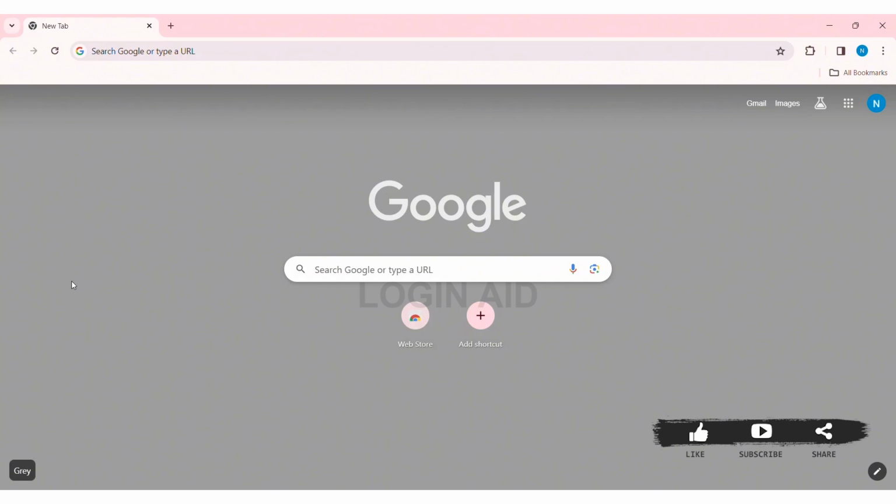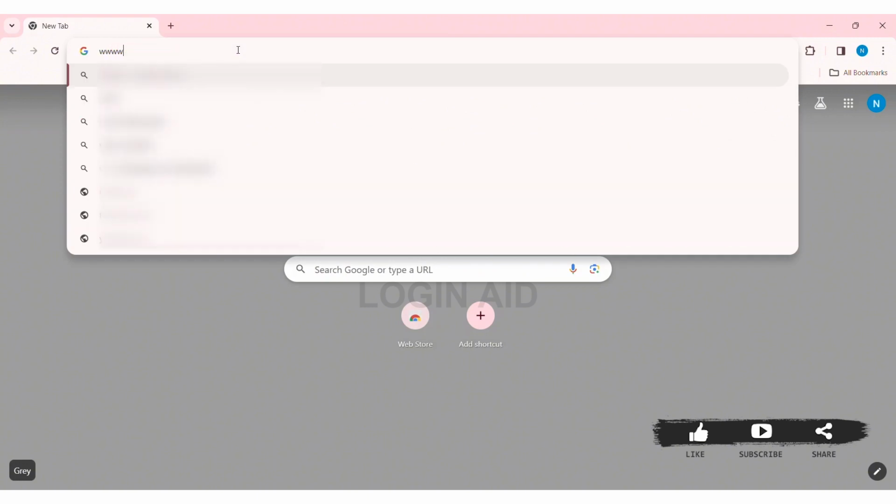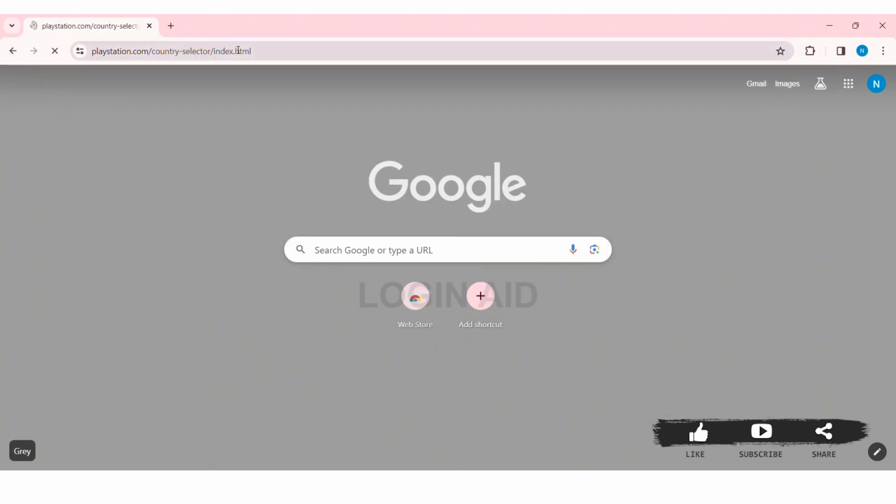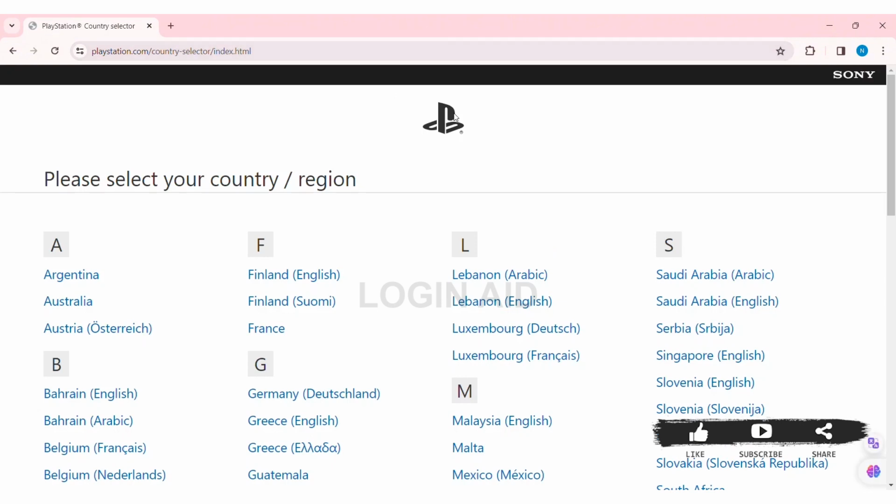To change email address on PlayStation, first open any web browser available on your PC. I am using Google Chrome. Now go to your search bar and type www.playstation.com, then press enter. With that you'll be taken to PlayStation's website.